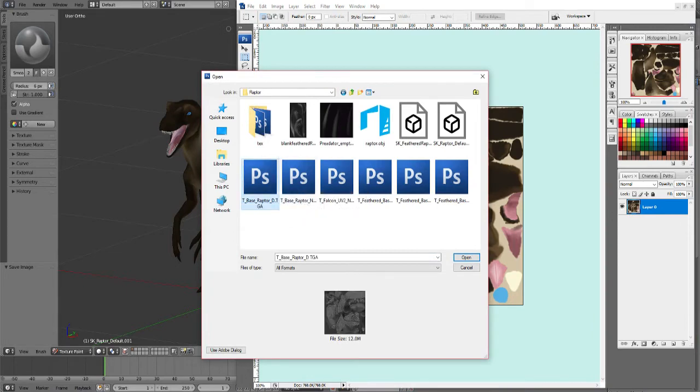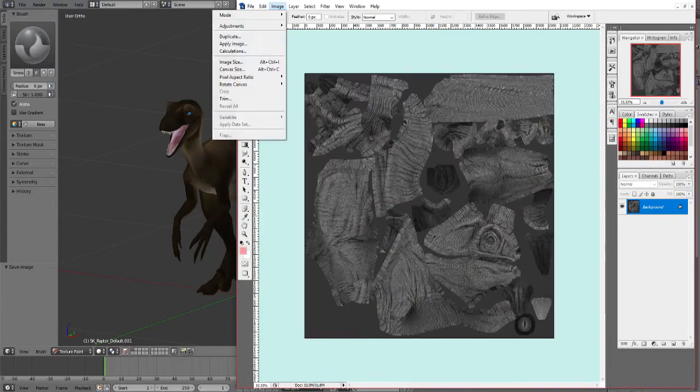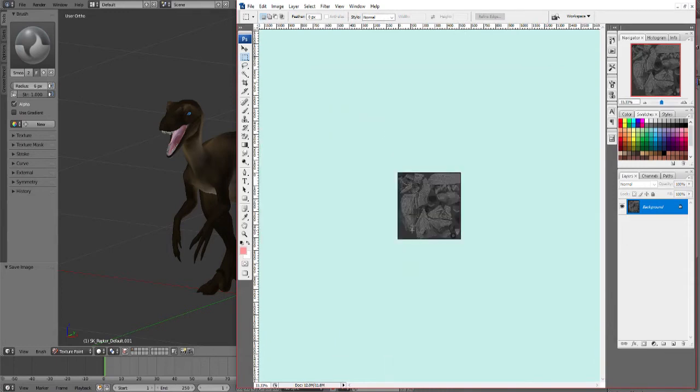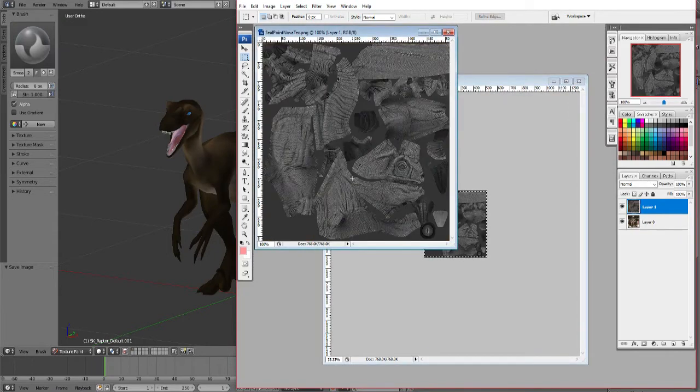Before you can use your diffuse map, it needs to be scaled down. In Photoshop, go to Image, Image Size, change the pixels to 512 by 512, and select the option Best for Reduction. Hit OK and it should be scaled down and still look good. Copy and paste it over your texture and close your diffuse map file without saving.